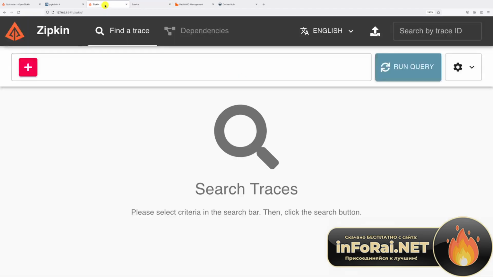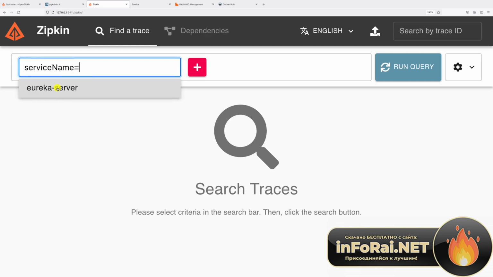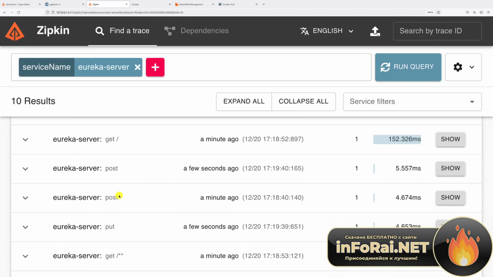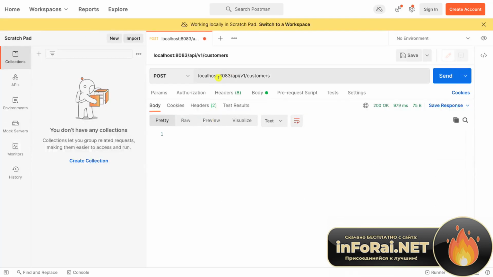Also, Zipkin. So let me just reload, and then let me click on this plus sign, service name, and currently we only see Eureka Server because Eureka Server is actually sending requests. Have a look, get, post, and so on and so forth. Now, if I was to send a request from Postman to our API Gateway, this should give me an error. So if I send, there we go.